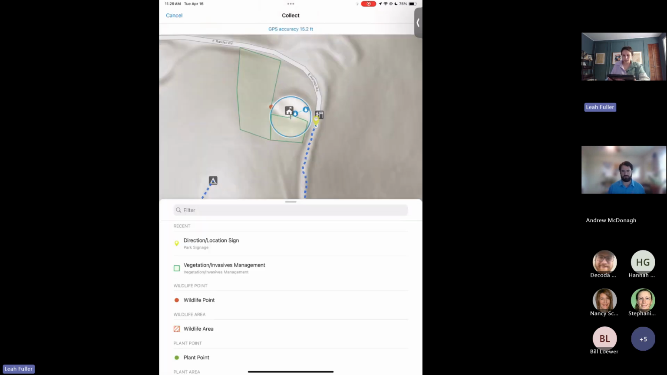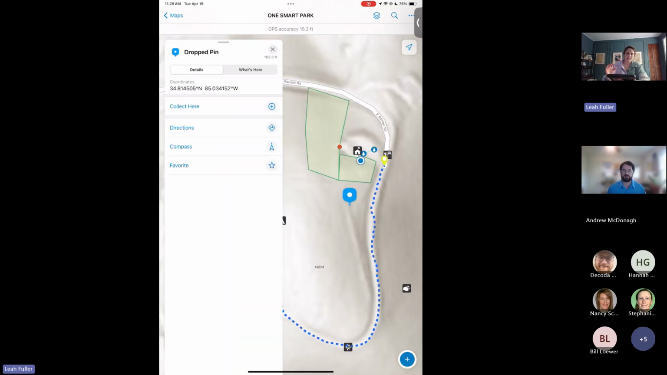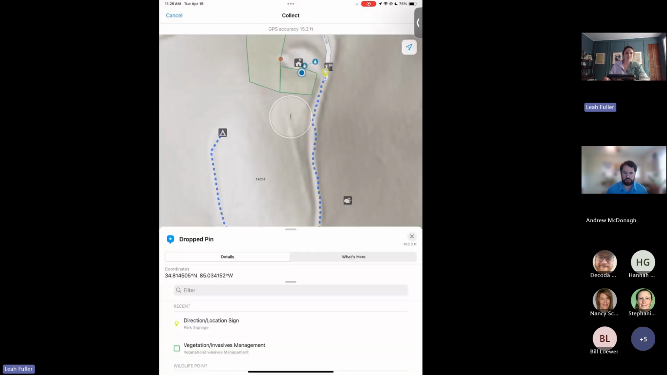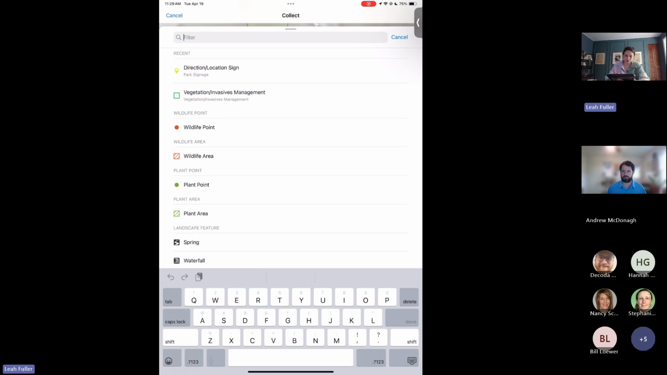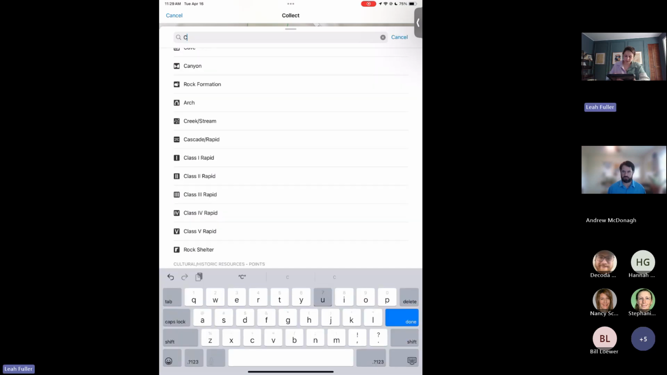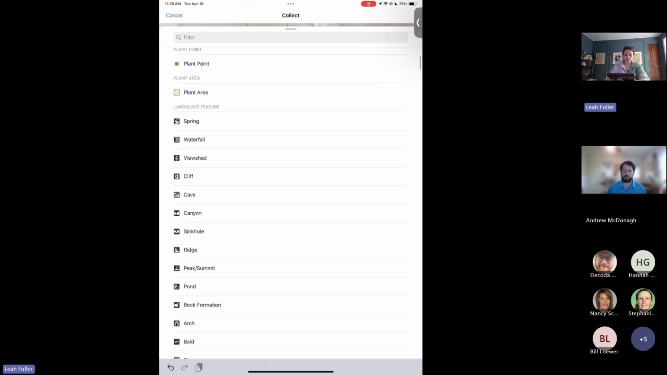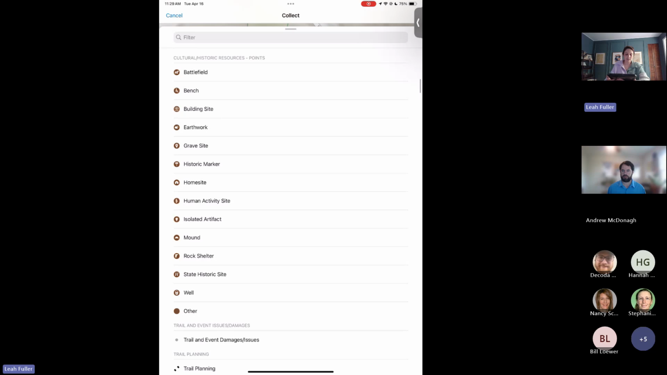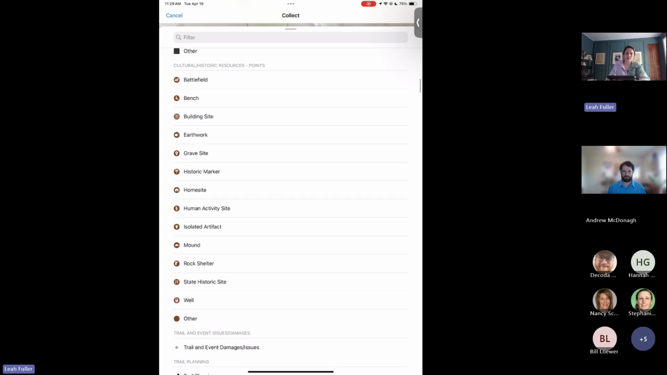So I'm going to click the blue plus button. I'm going to show you a different way to collect. So you can click the blue plus button, or you can just press and hold a finger on the map. It's going to drop a pin, and you can say collect here. Just another way to do the same thing. So I'm going to type in cultural, and you're going to see cultural lines or areas. If you're looking for cultural points, just scroll down, and you'll see these brown icons. They're very specific, like grave sites, mounds, that kind of thing. So if you're looking for point features for cultural resources, that's how to find those best.